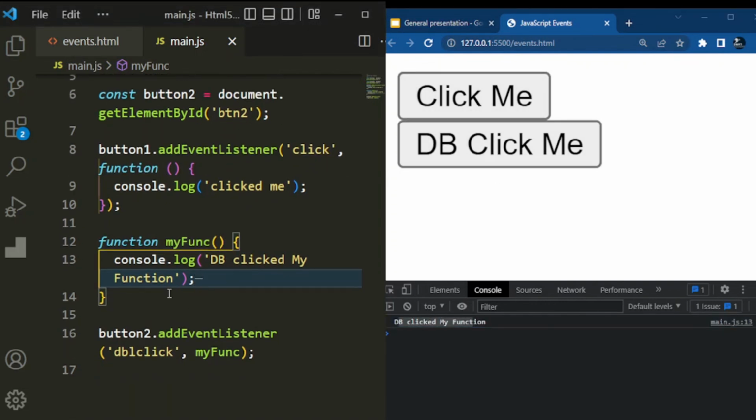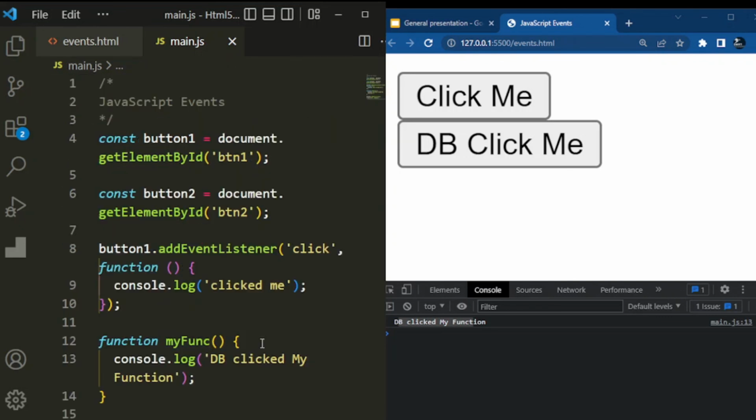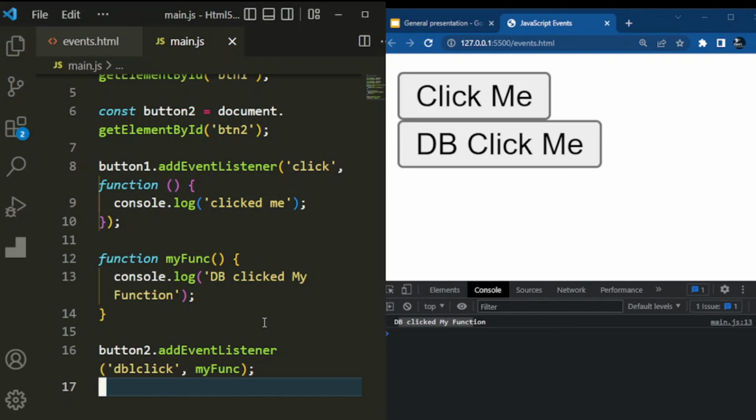So now we know how to do it. You can add your own function inside here as an anonymous function in your event listener, or you can call it as a named function inside your event listener. And also there are more events. I'll leave a link for you to learn more about the events we have in JavaScript.